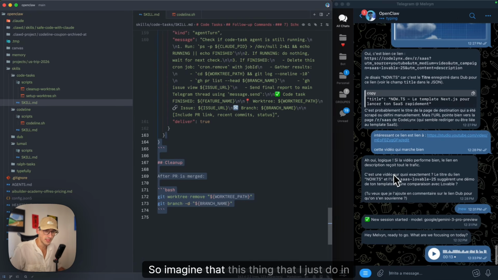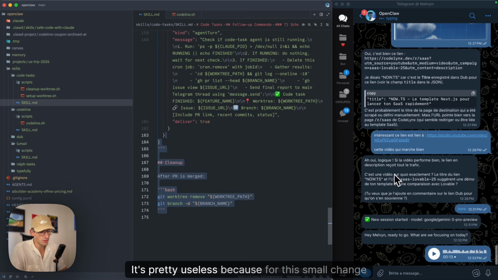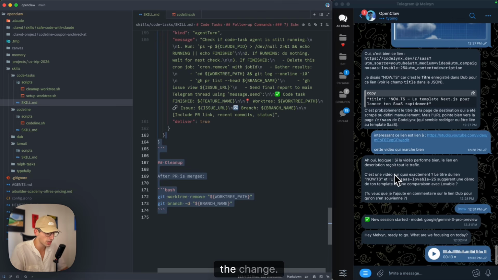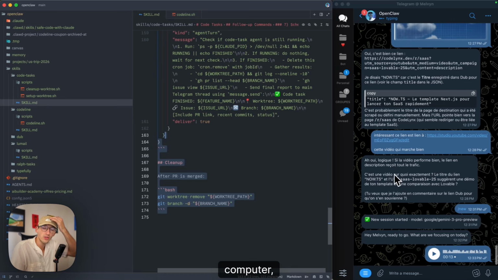So imagine this thing that I just did in Telegram. Here I do it in my office, on my computer. It's pretty useless, because for this small change I would prefer to go into the repository and ask for the change. But when you are on the beach, on the train, on the metro, you can now work. You can now work directly on your computer. Obviously, if you have OpenClaw installed on your computer or on your VPS, it's a little bit different.